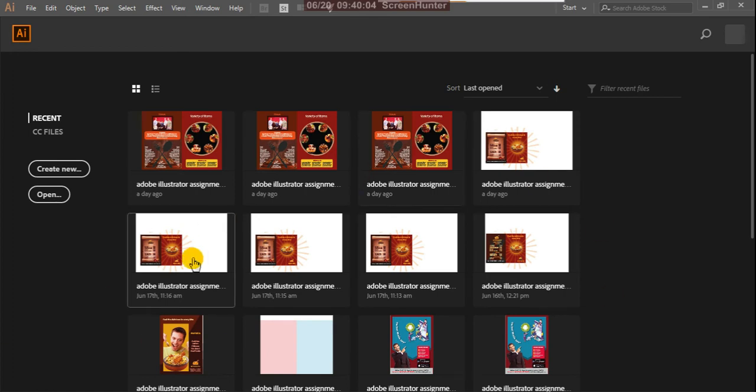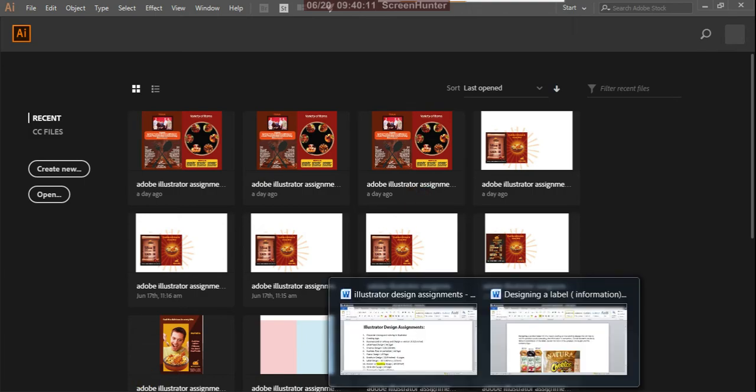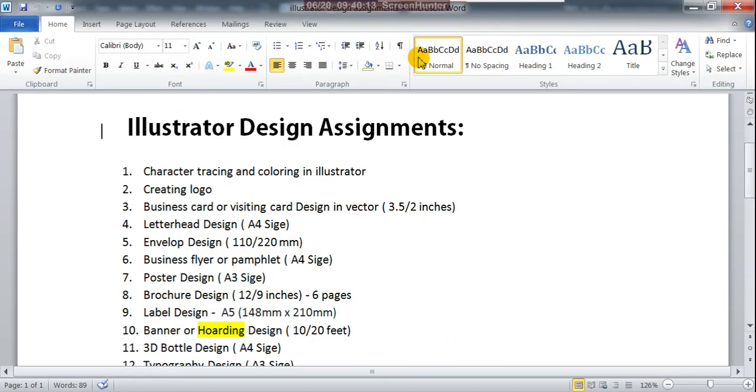Hi, today I'm explaining another assignment in Adobe Illustrator. Suppose here there are different types of assignments, the list of assignments. In this, we already finished the brochure design. Yesterday the last page was finished. So next we have to plan a label design.